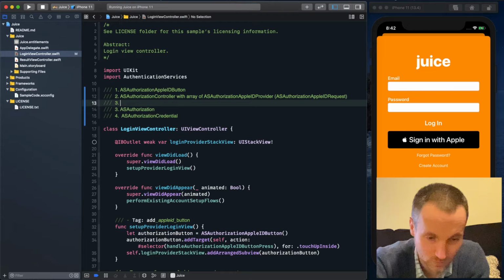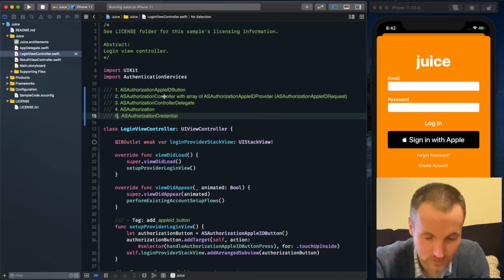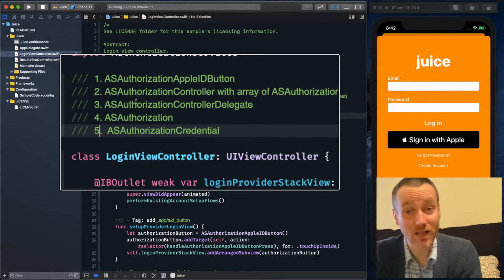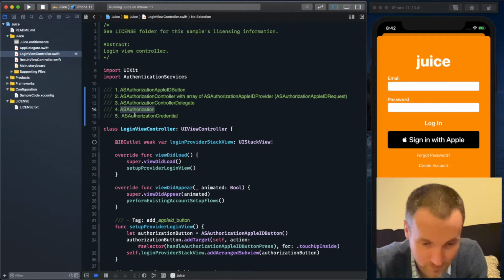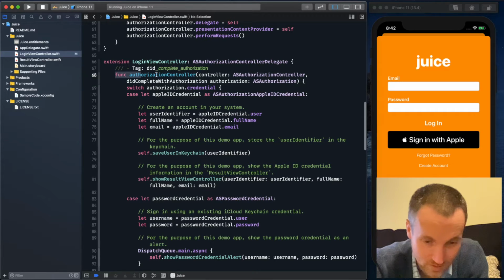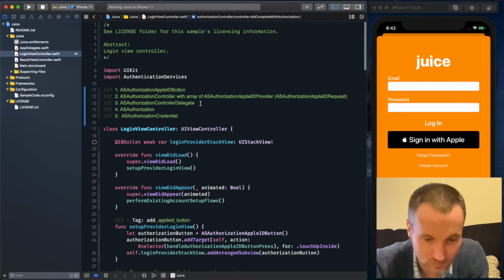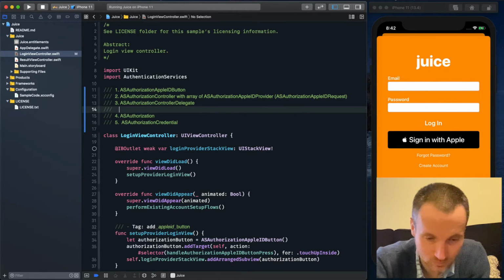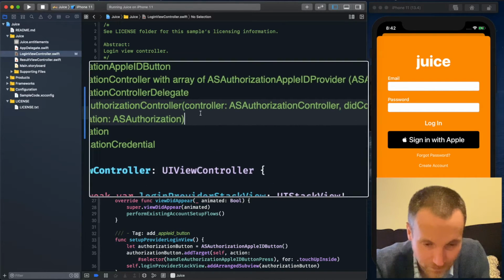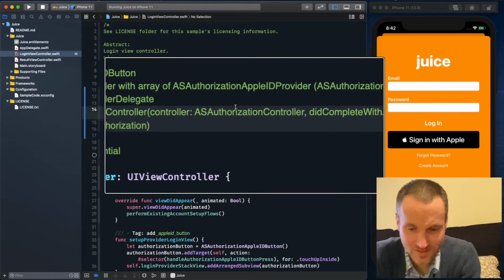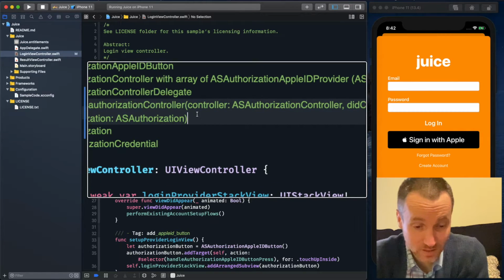We'll make this the new 3. We'll make this 4. Okay. All right, so we need to be a delegate so that we can get the authorization. That's this method here. Let me put that in our notes too. All right, so that is the authorization controller passes in the controller that did this authorization, and it did complete the authorization.